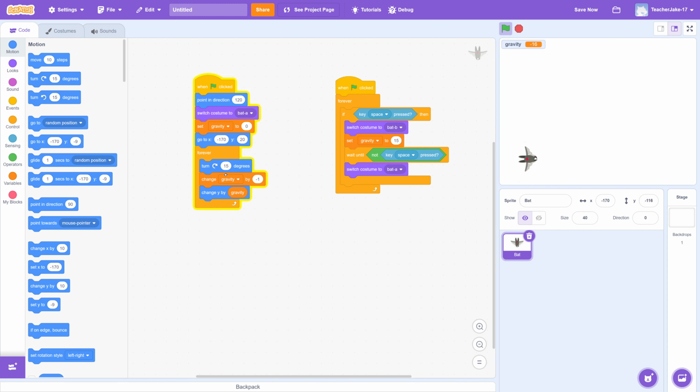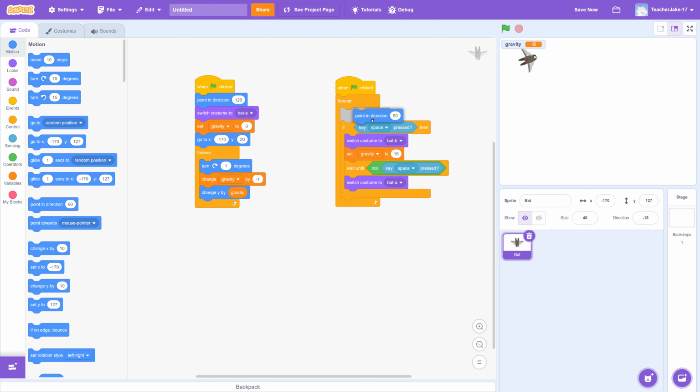So right here, if we change this to just turn right 1 degree and run this, you'll notice that he just keeps turning 1 degree. He never resets, and it looks pretty kooky. But every time I flap, I can also point him back in the correct direction. So over here, when I flap, I'm going to go ahead and point him back to that 120. So now you'll see that we kind of reset that every time.